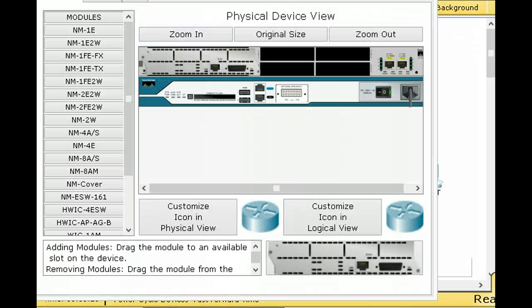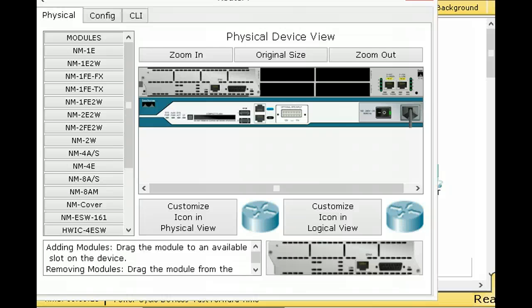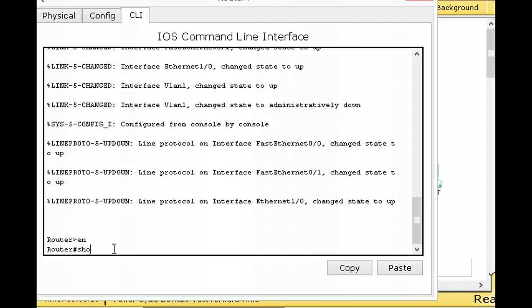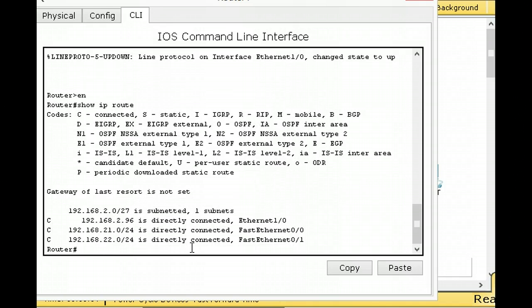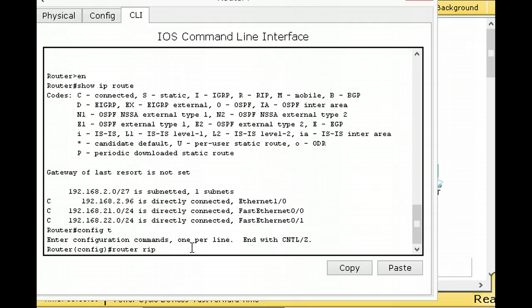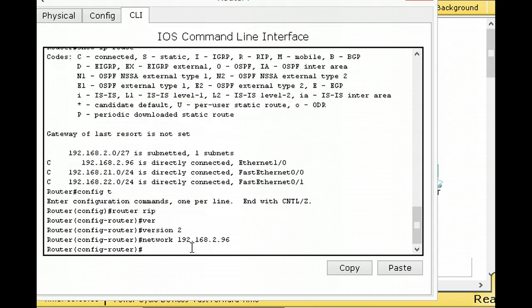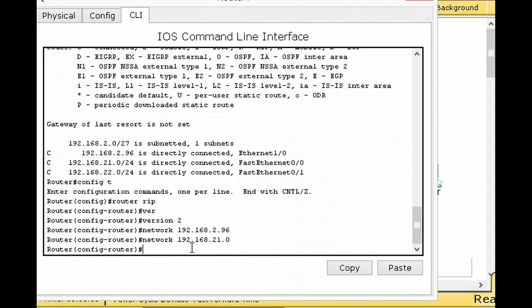Go to our next router, bring it down here, go to the command line, and show IP route, spell it right, and we have three networks that we can add here. So we go to config T, router RIP, version 2, and the networks 192.168.2.96, 21.0, and 22.0.